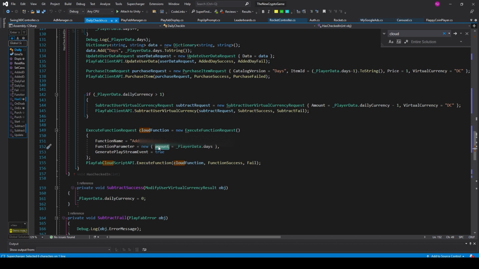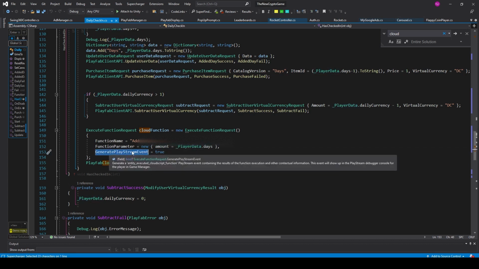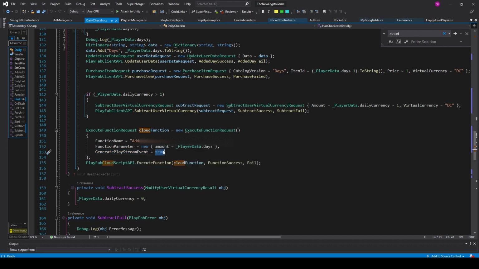Because when you're writing your PlayFab Cloud Script, in order to read in these parameters, we'll be using these same names. And the last variable that I'll set is GeneratePlayStreamEvent, and I'll set it equal to true.